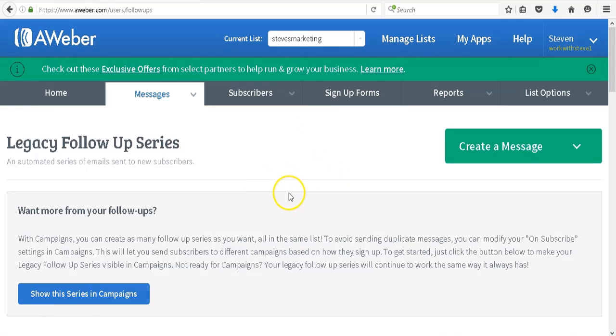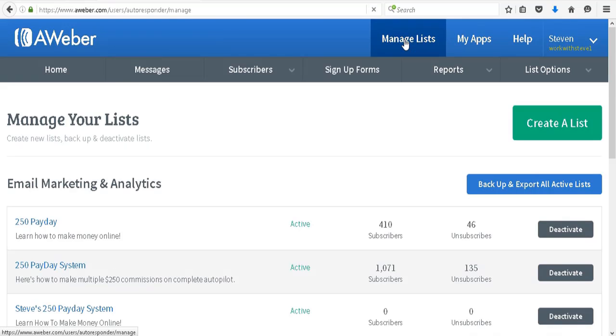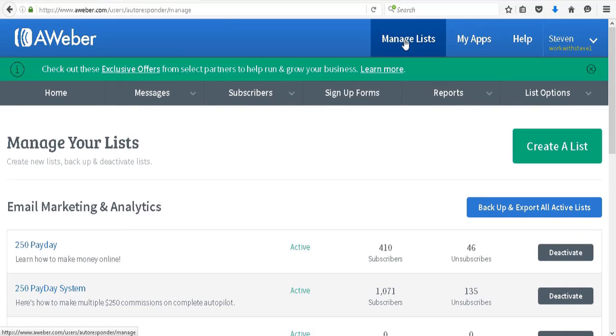In order to create a list, you're going to want to come up here to the top, and this is the first thing you're going to want to do when you log into your account for the first time. Come all the way up to the top and click on Manage Lists. Then click on the green button that says Create a List.